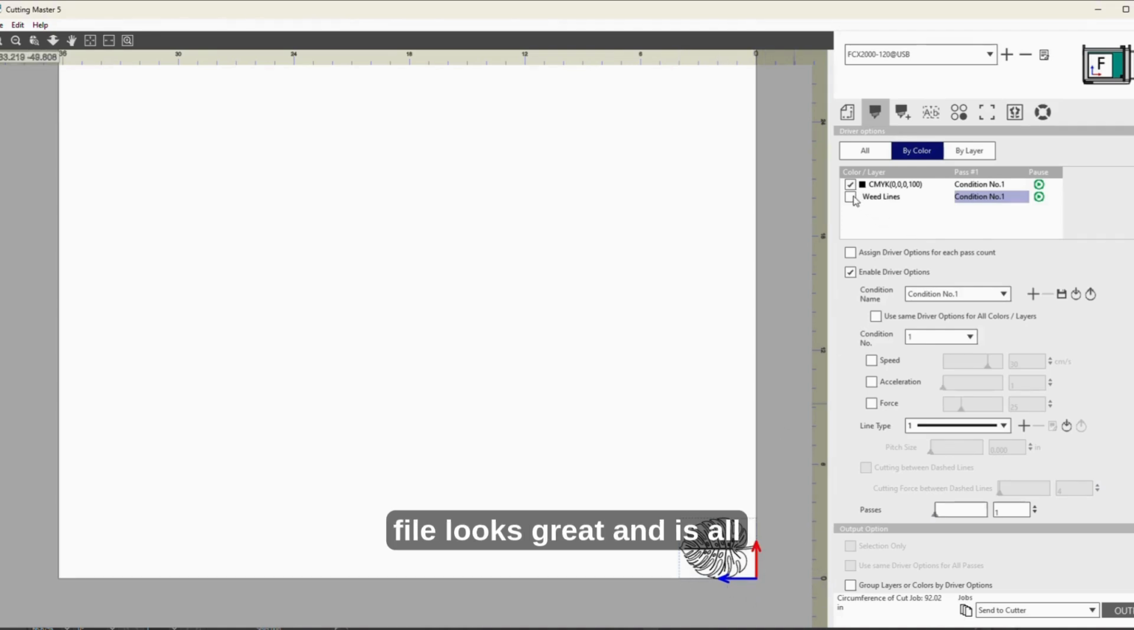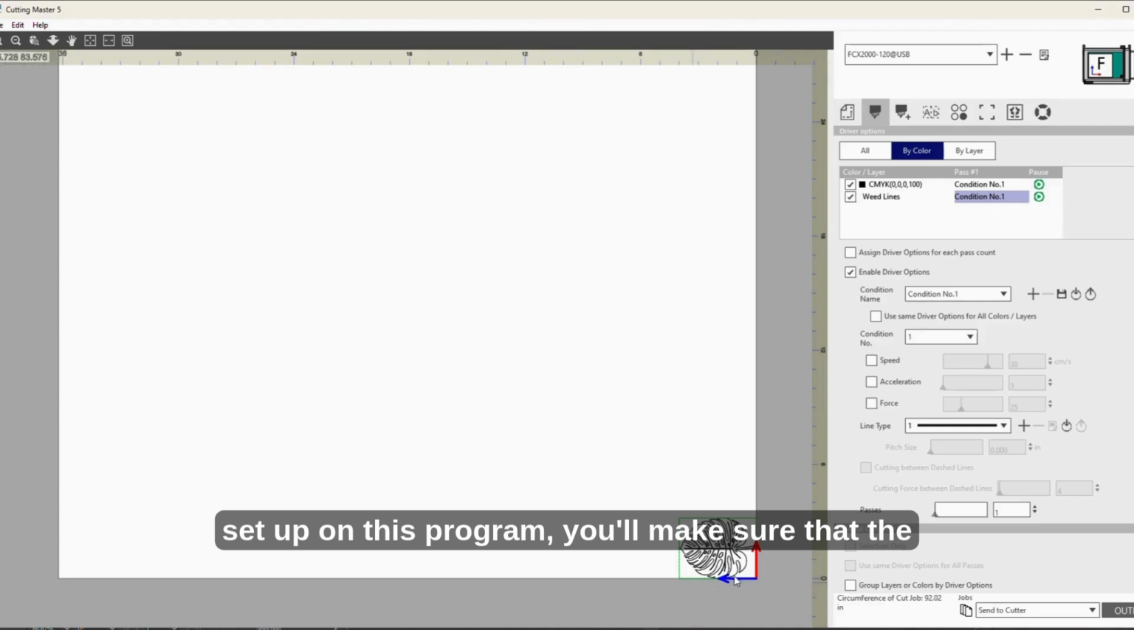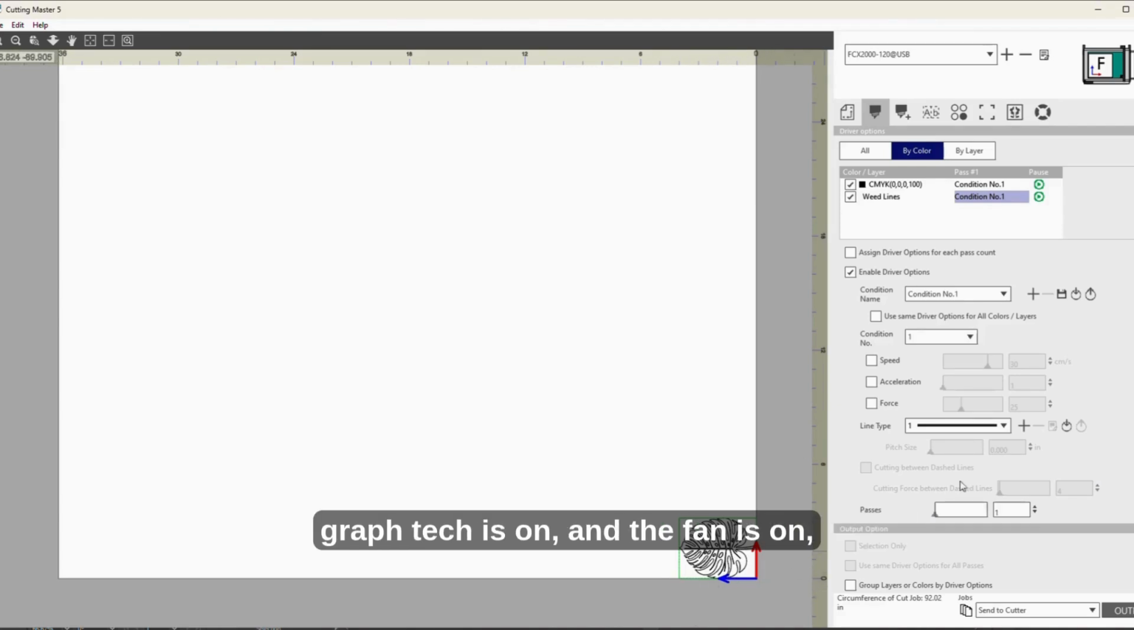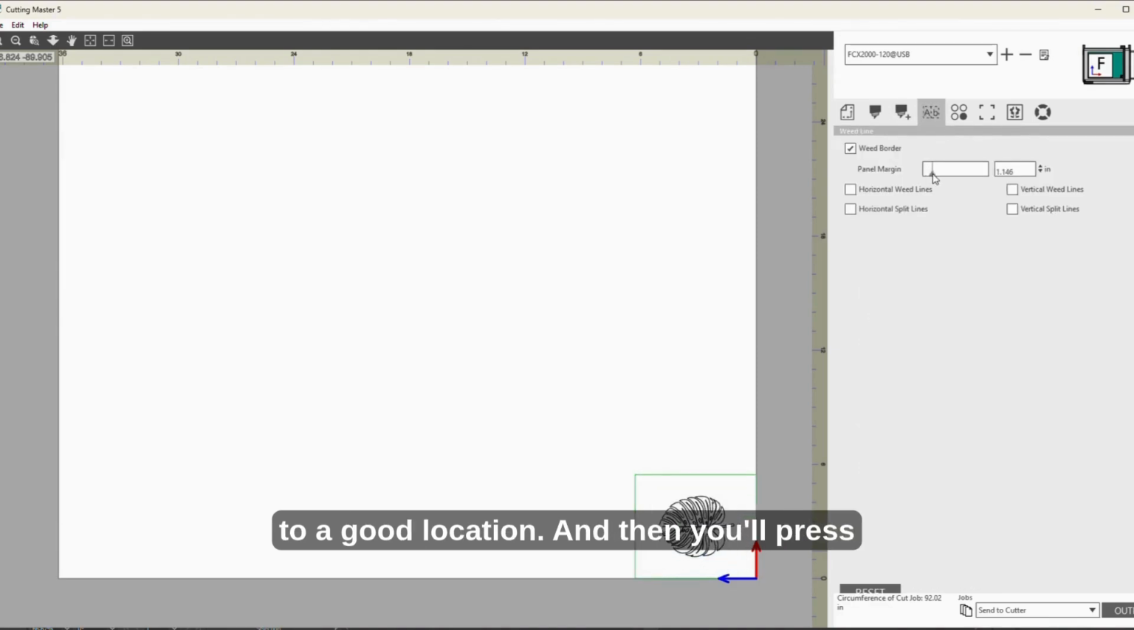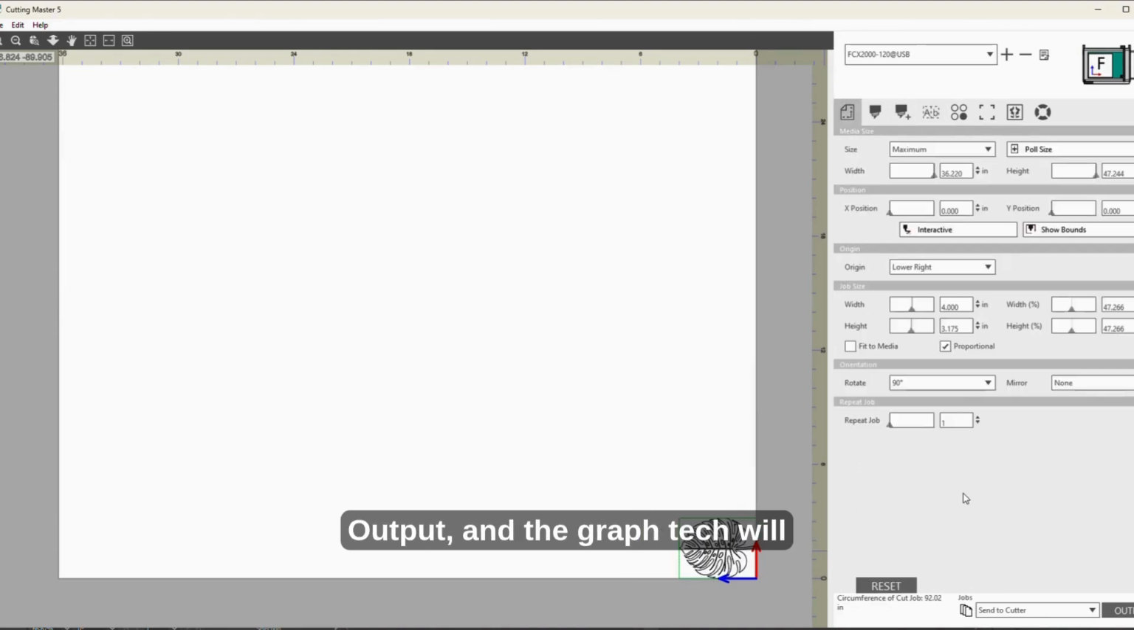And then once your file looks great and is all set up on this program, you'll make sure that the Graphtec is on and the fan is on and your material has been set to a good location. And then you'll press Output and the Graphtec will start cutting it immediately.